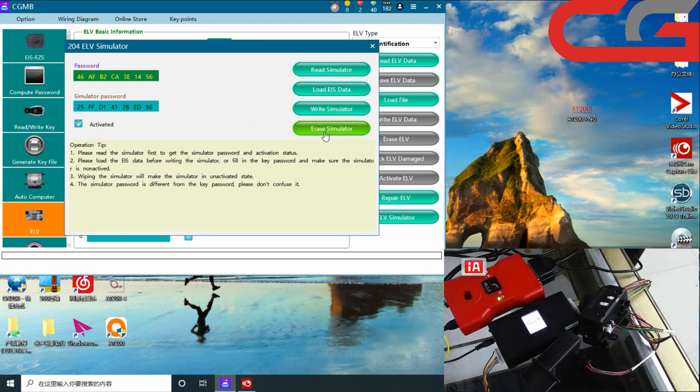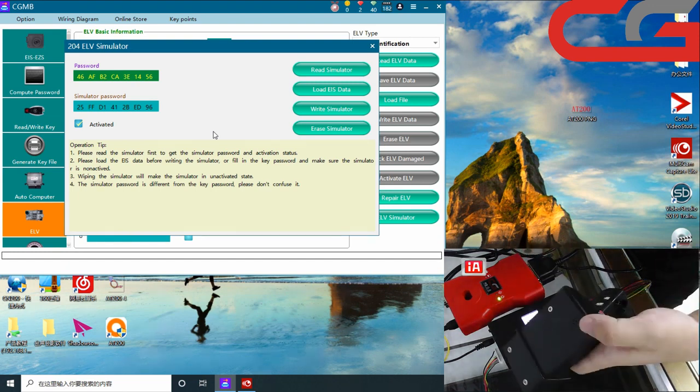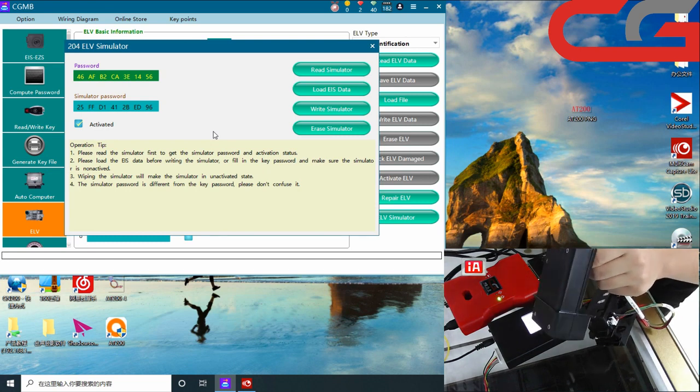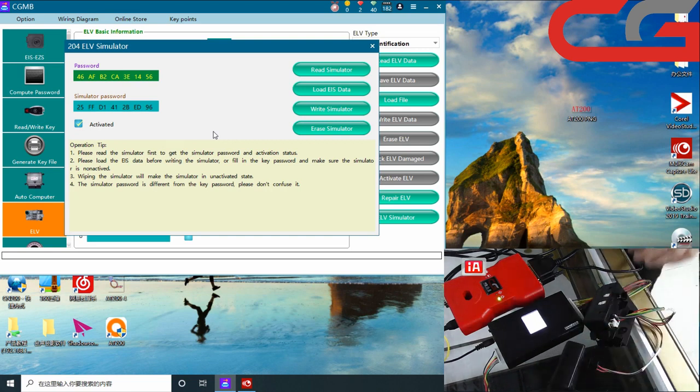There is an erase simulator. You can do it by software, or you can do it by hand reset. Here we have a toothpick. Here is a hole. You push it 5 times. 1, 2, 3, 4, 5. You see, there is a voice. That means the erase has succeeded.